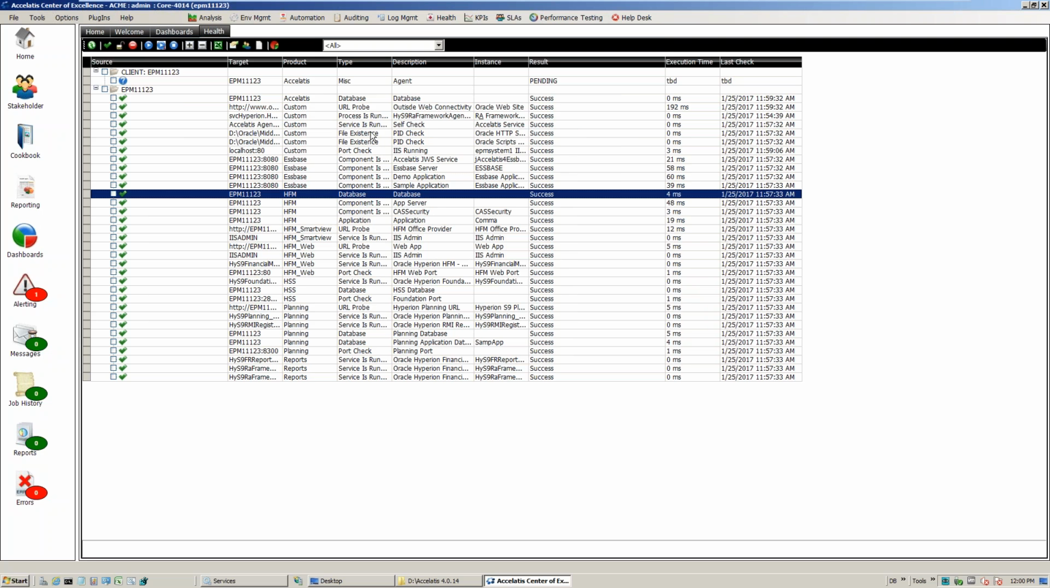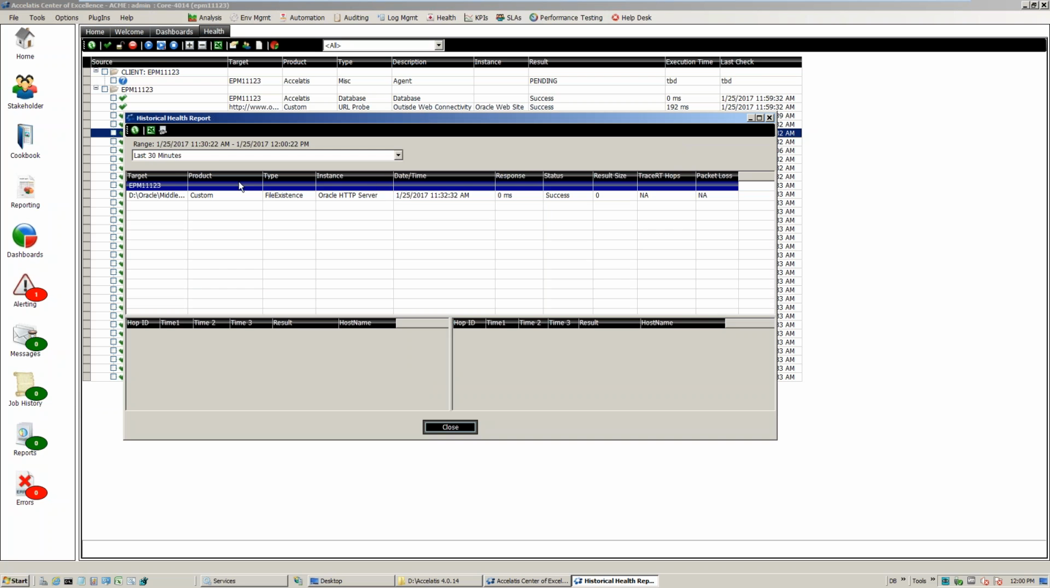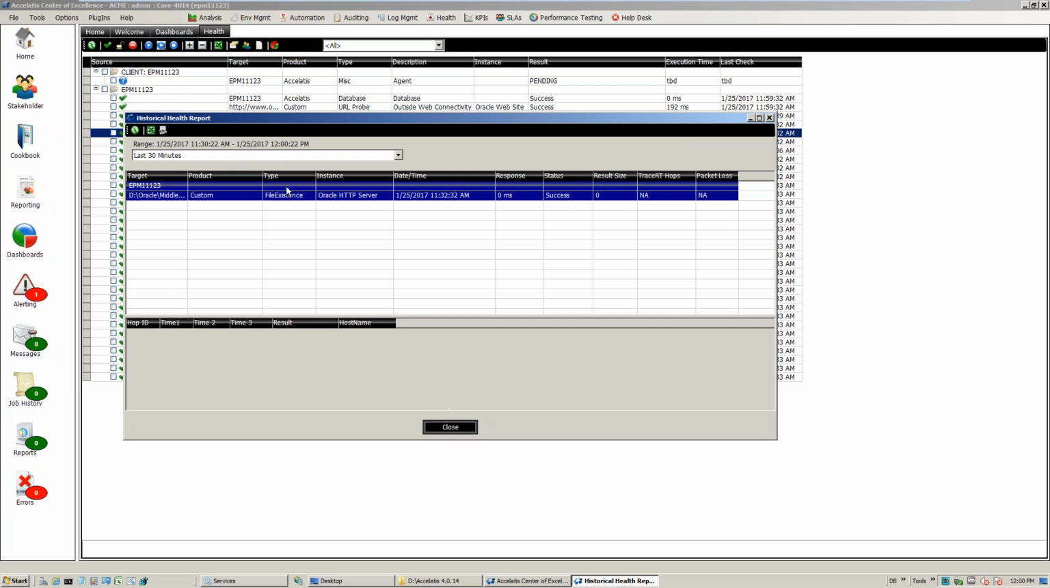If you double click on any of these, it'll actually show you the history of that health check. So I double click on it, and what this is telling me up here, I'm looking at 30 minutes of data, and by default we only show you when things change. So in the last 30 minutes you could see that I've always had a success.